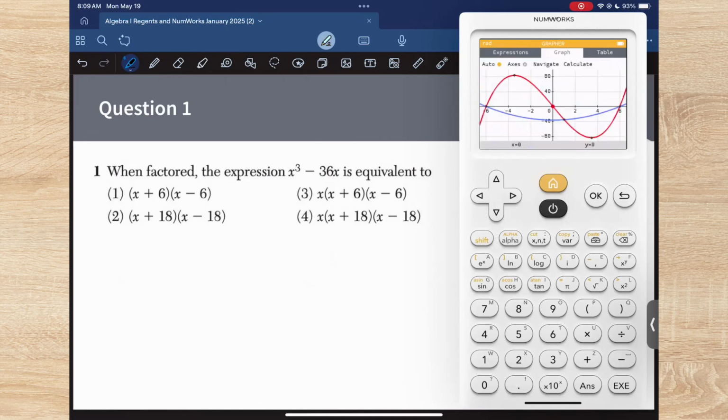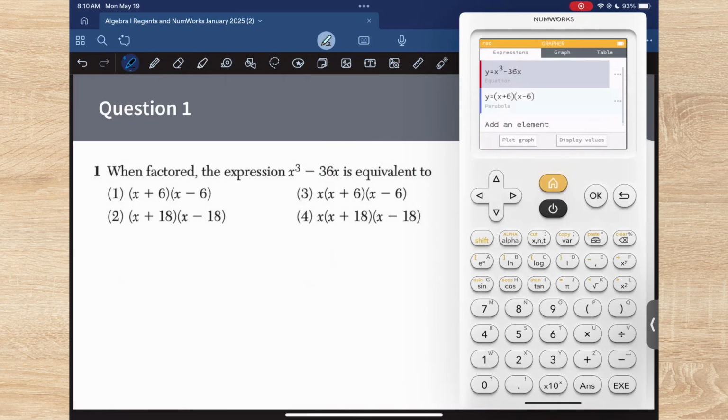Notice that we have two distinct graphs, so these equations are not equivalent. Let's return to the Expressions tab and try this again with answer 3. Delete answer 1's equation and add in the expression for answer 3.